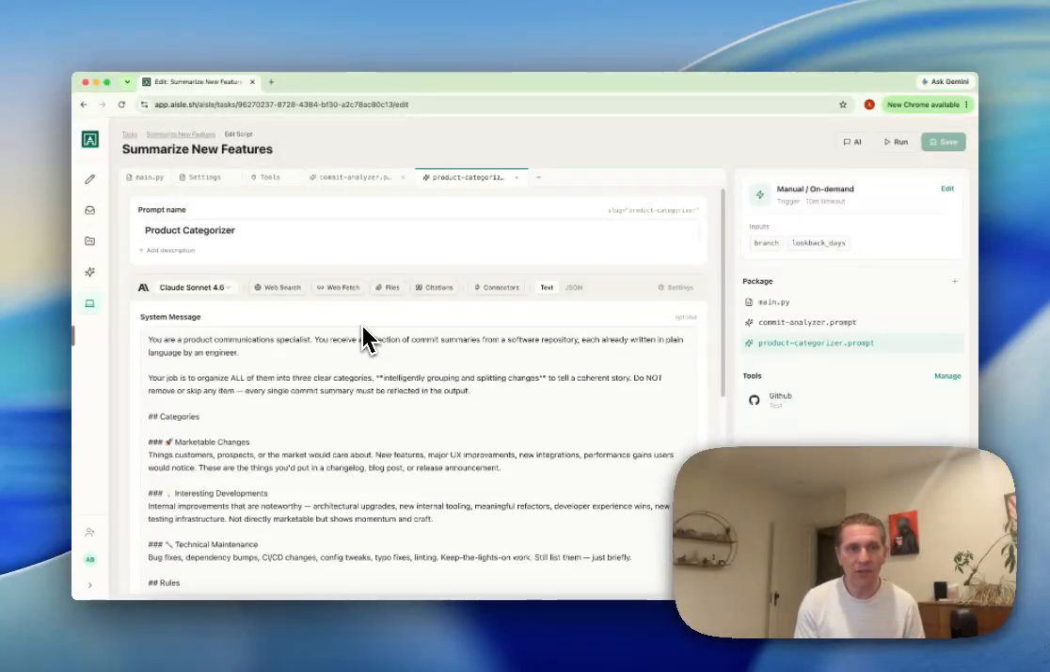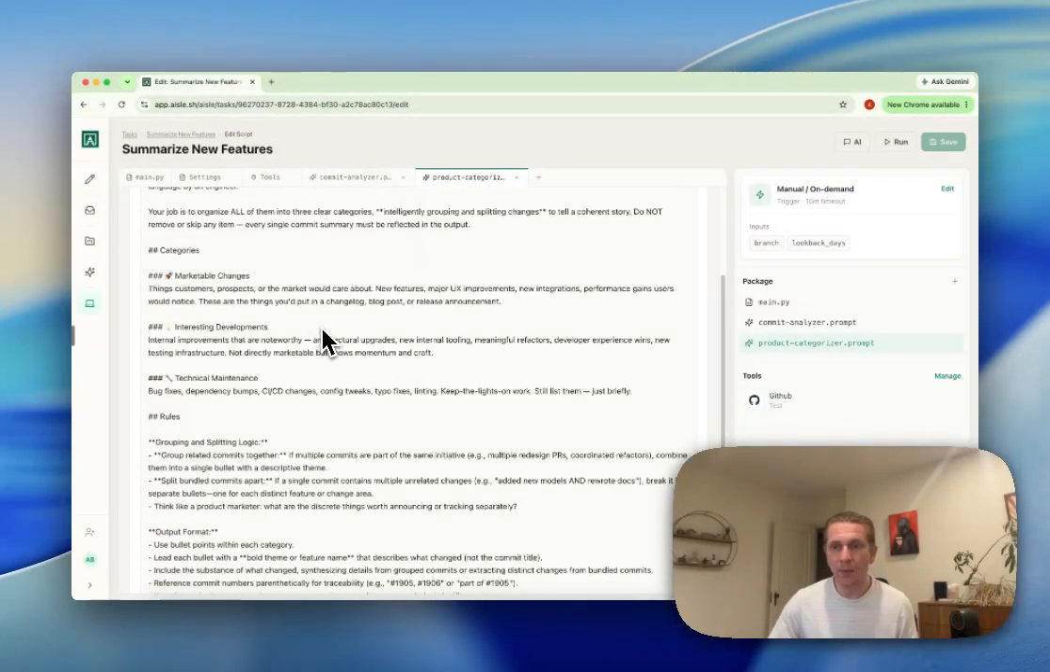So once those are being processed in parallel and are completed, they will get passed to this product categorizer prompt, whose job is to go through and summarize for our team, in more friendly language, what's changed, what's maybe a marketable change, what's interesting for you to know, and what's technical maintenance. It even deals with things like if several commits seem to be related, those will obviously be merged. If a single squash and merge was maybe two distinct features, not that it should be, that would be mentioned as well.